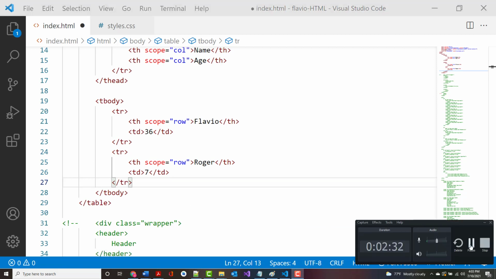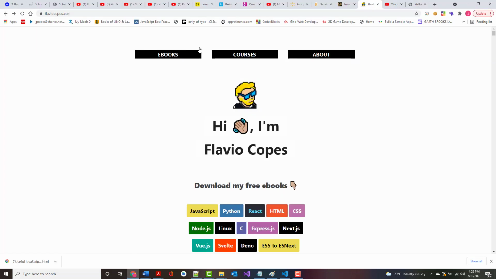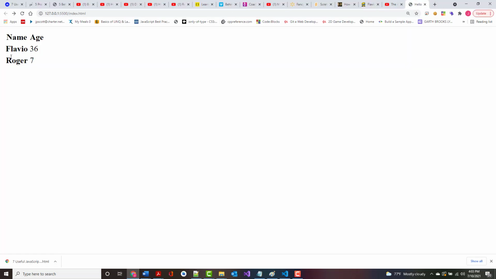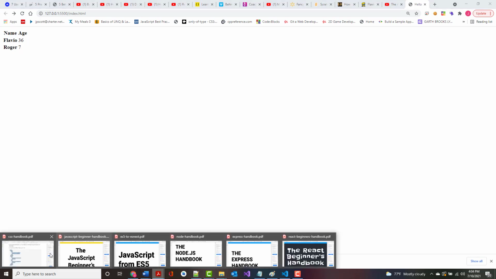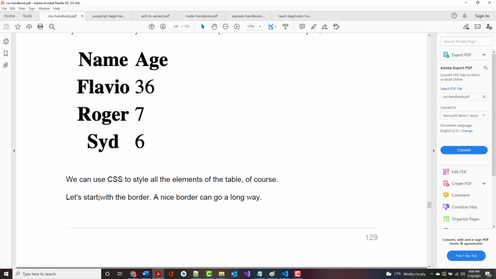Let me stop for the clock for a sec. All right, so with that in there, saving, here's our table. Not much to it. And you know, we can make it bigger, of course, but not much to it, and also not too much as far as the styling goes. Okay. All right. So it looks just like this. We can use CSS to style it.